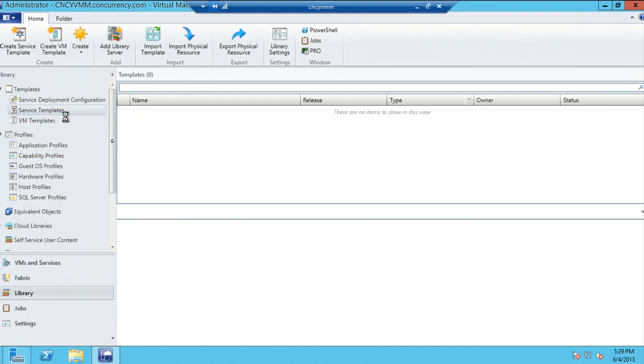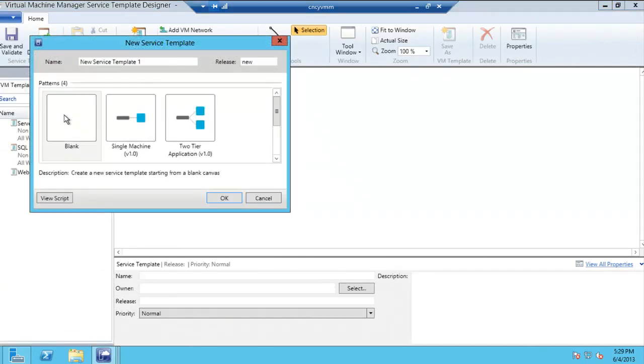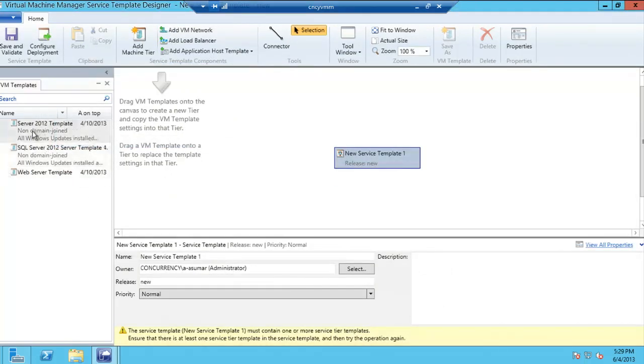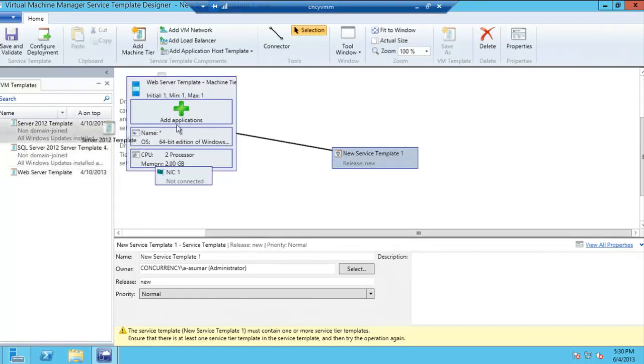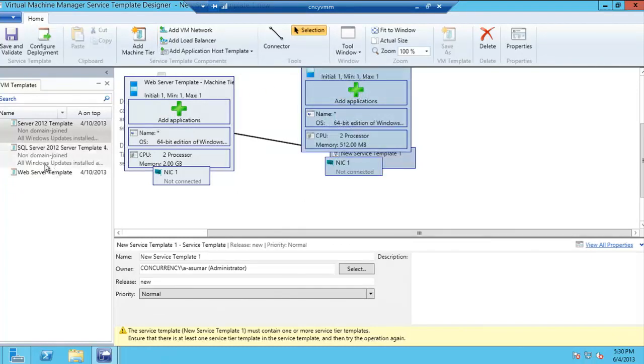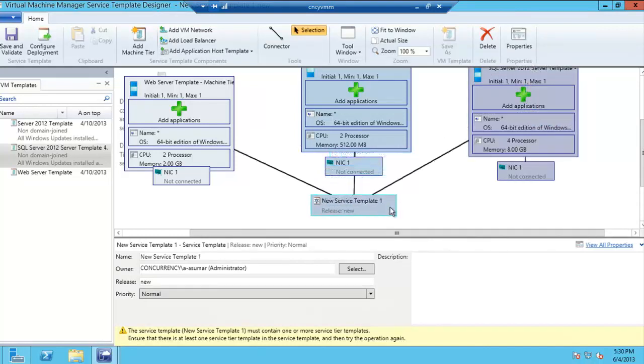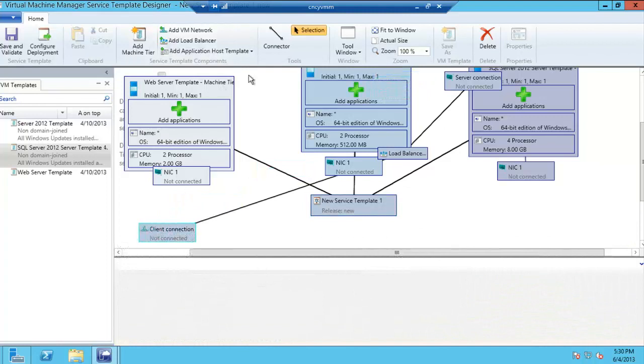In here, I'm going to go ahead and create a service template. And this service template is going to allow me to build a 3-tier application, a 2-tier application, or as many tiers as I want. And over here, I'm just going to click on a blank template just to show you guys. And I'm going to take my web server, drag it out here. I'm going to take my app server and drag it out. And I'm going to take my SQL server and I'll just drag it out. Ta-da. That's it. Right? Now if I want to put network load balancers behind that, I go and I say I want to add a load balancer. And I connect that load balancer up.